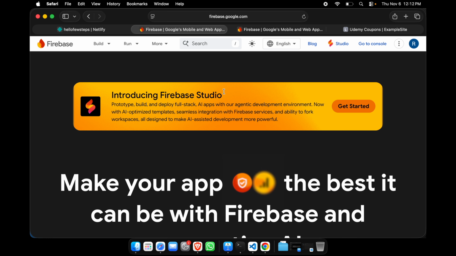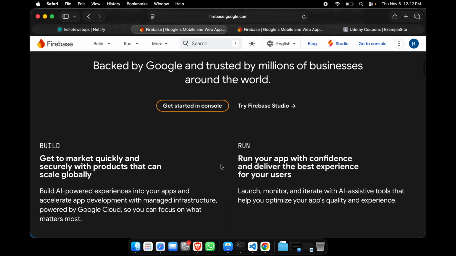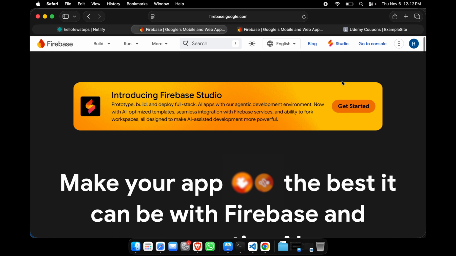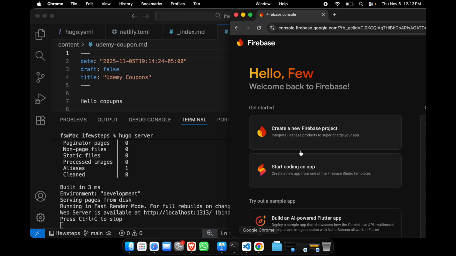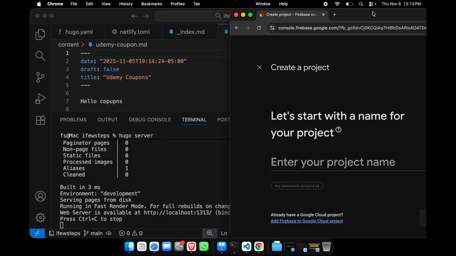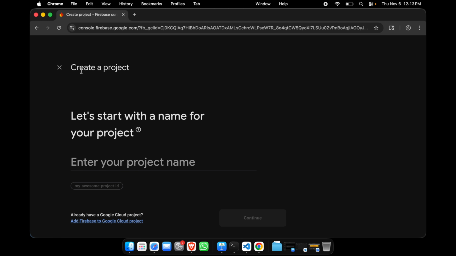Now you need to log in to your Firebase account, and once you log in, you will find this type of page. At first you need to click here, go to console, and once you click go to console, you will see this type of page. Here you'll find everything. From here we just need to choose create a new Firebase project. We just need to click here and very shortly it will open like this, create a project.